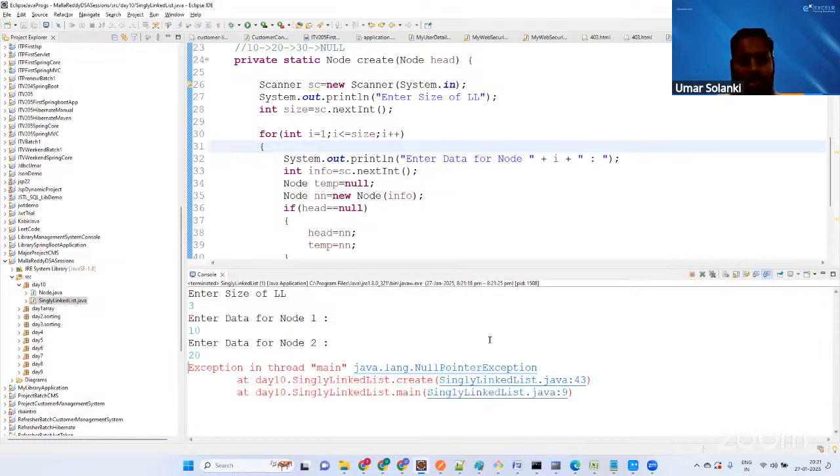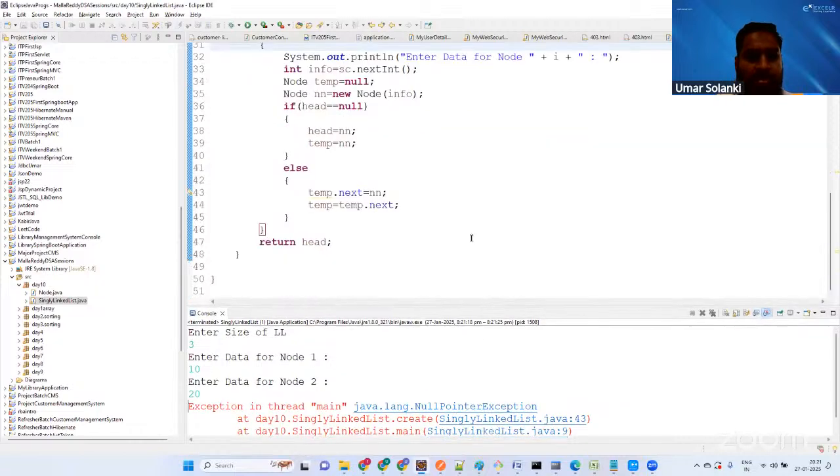Okay, what happened? Null pointer exception has occurred at line number 43. Temp dot next. Just if I declare temp, will it work?